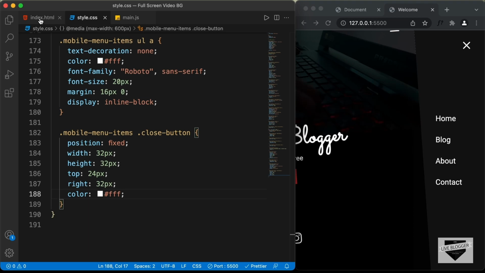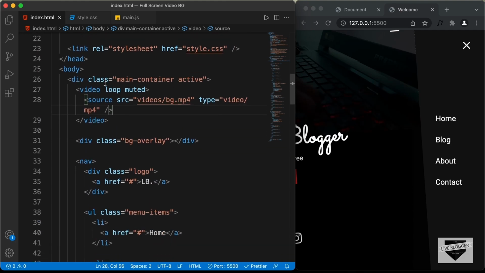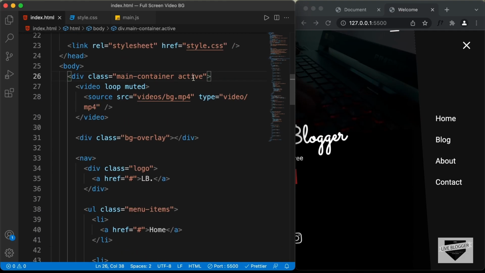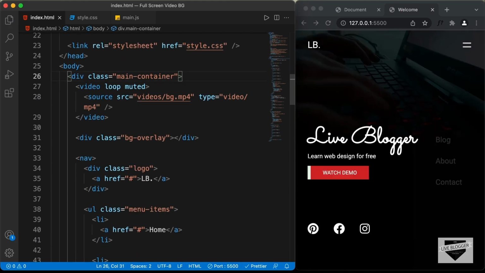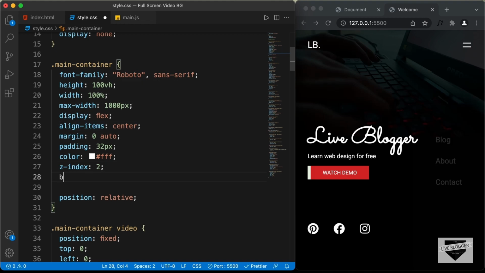Let's go back to our HTML file, and let's remove the active class. Here we can see we have this active class, so let's remove this. And now we can see that the position of the main container has reset, but we can see that these menu items are displayed over here. So for that, let's go back to our style.css file, and here in the main container let's add a background color. So I'll just type background, and let's set it to black, and now everything looks alright.